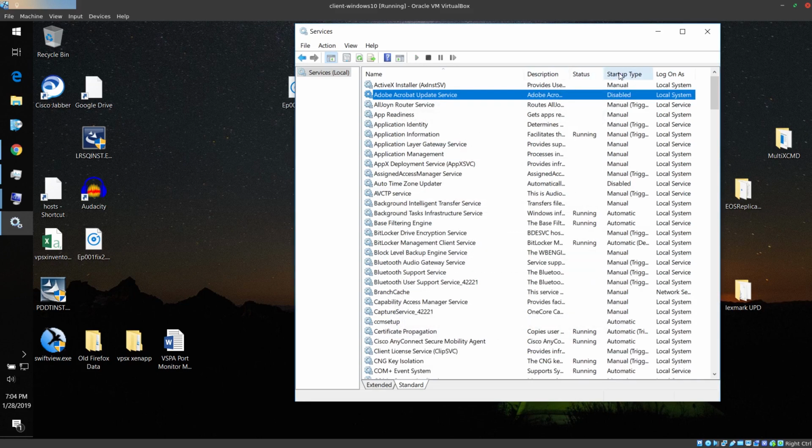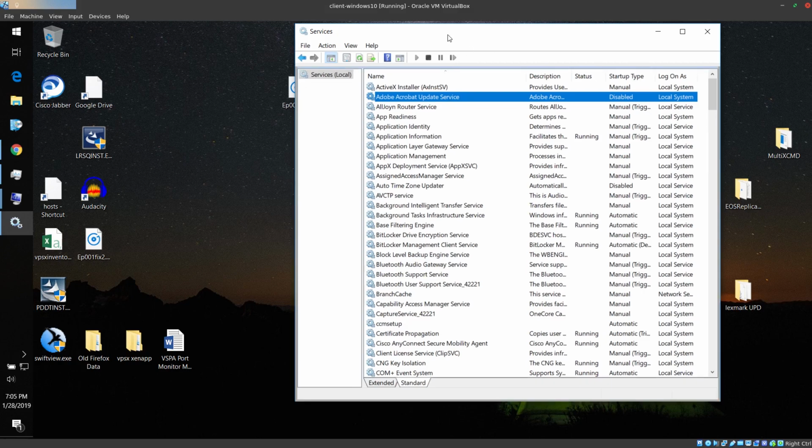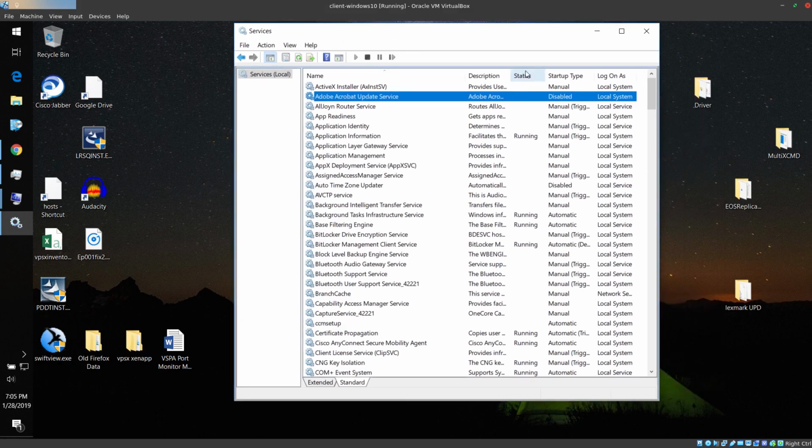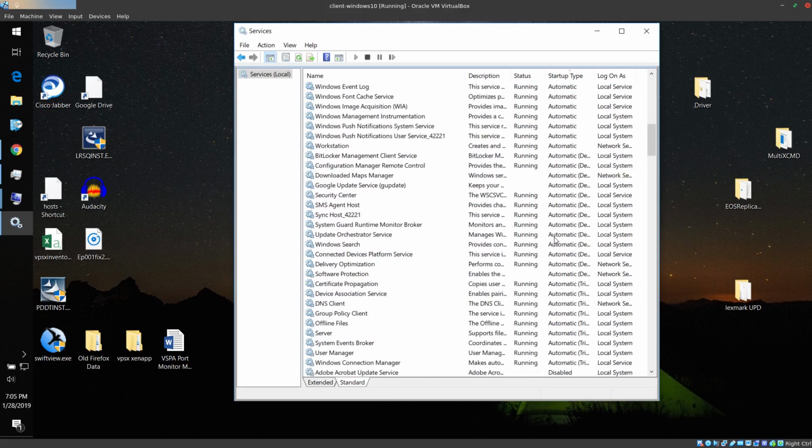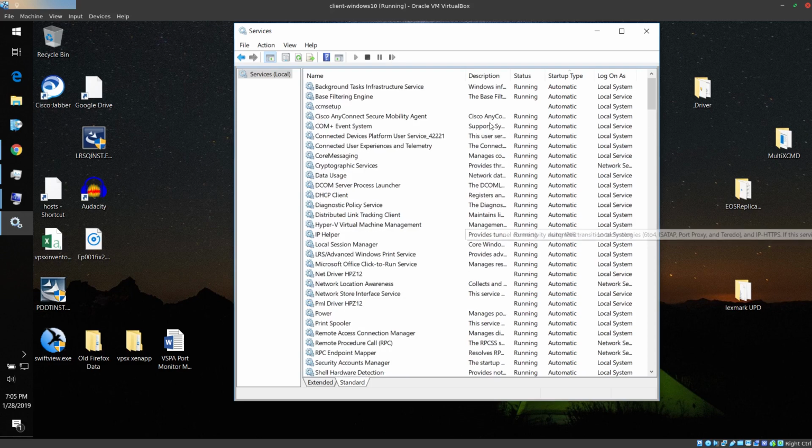Now, one of the things we can do here is sort by startup type. We're currently sorting alphabetically, sorry, the word escaped me. We're going to sort by startup type. Now that means anything that's automatic or automatic delayed start is going to be at the top of the list here. See this? Got a lot of automatic delayed start. Some of these we need, some of these we don't.